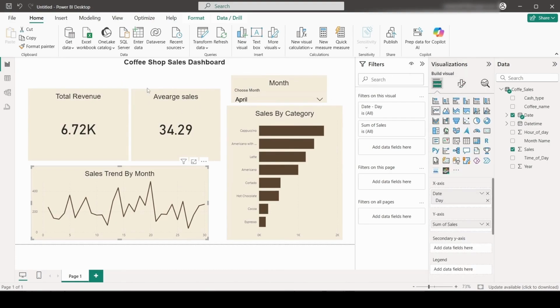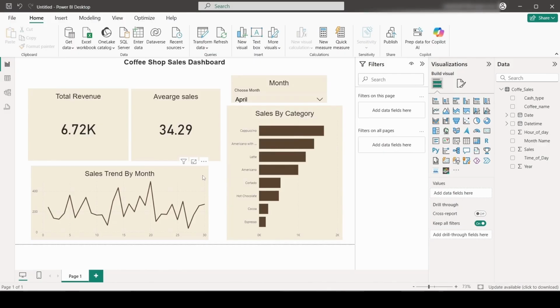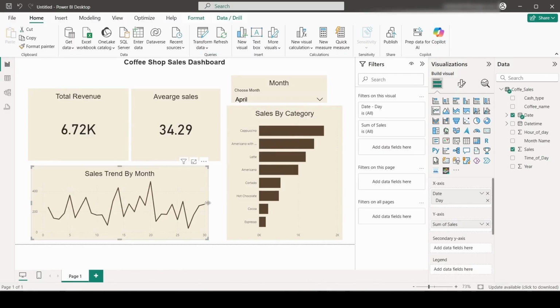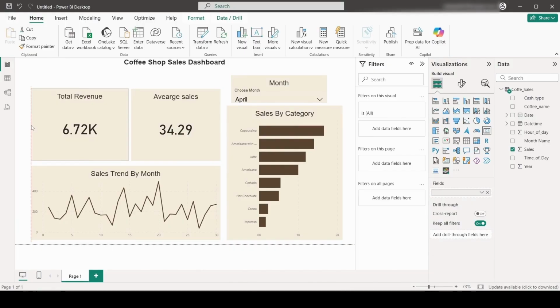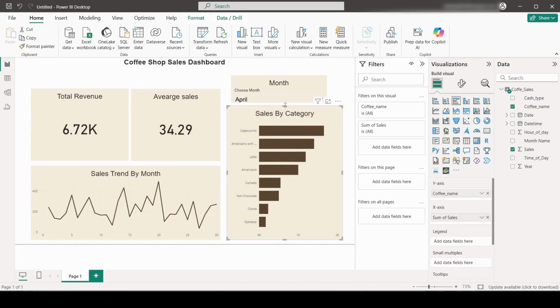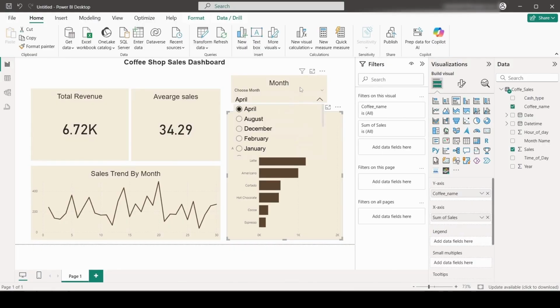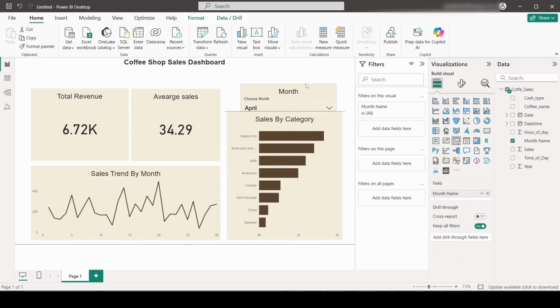Once you are satisfied with the colors and font numbers, you can align the visual with respect to the dashboard. For example, we can make it align like this. So now it looks good.